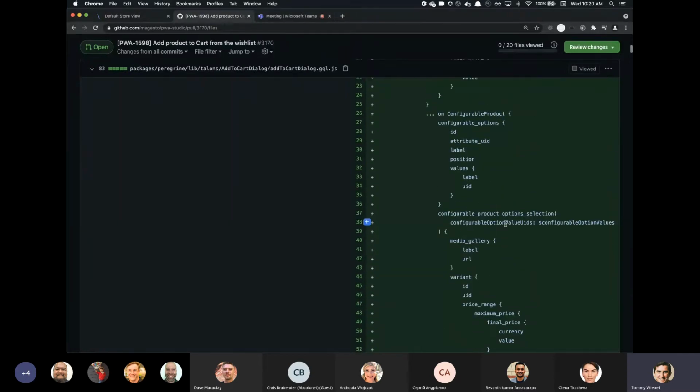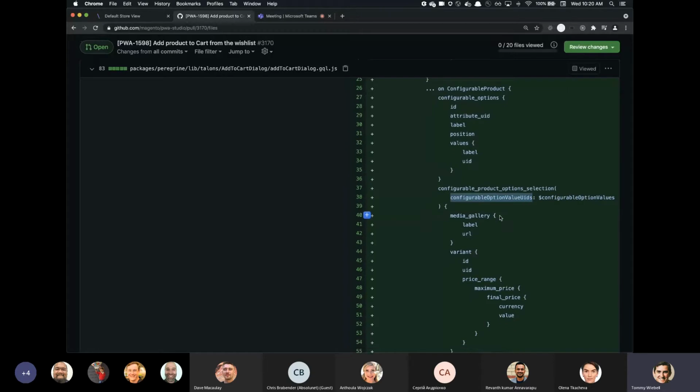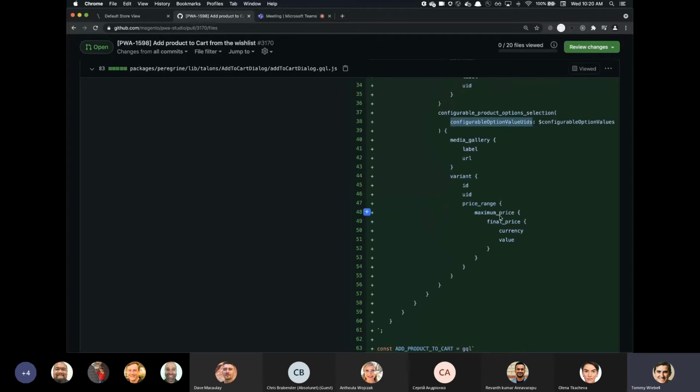They moved over to this concept of configurable option UIDs. When you want to filter a product by the options that you've selected, you provide that in your query here. You just provide an array of value IDs. And these value IDs are unique, so that's all it needs to know. It doesn't need to know the attribute. It doesn't need to know any other detail. It's just a simple array of value IDs, and then it can determine what those values map to.